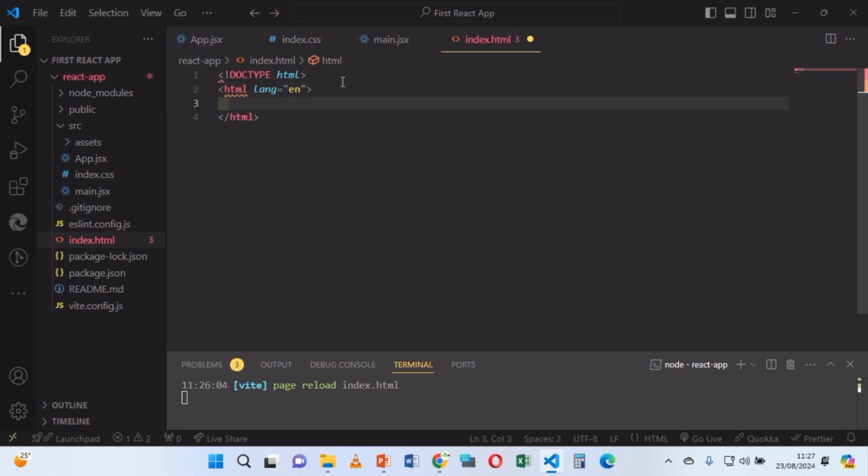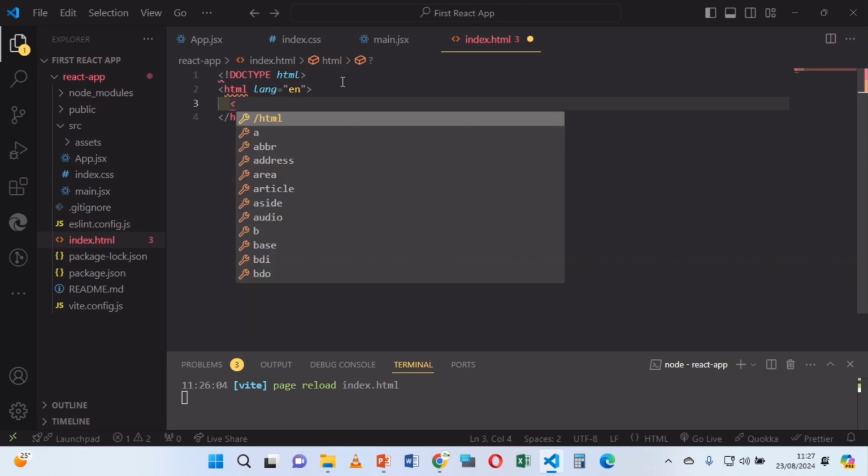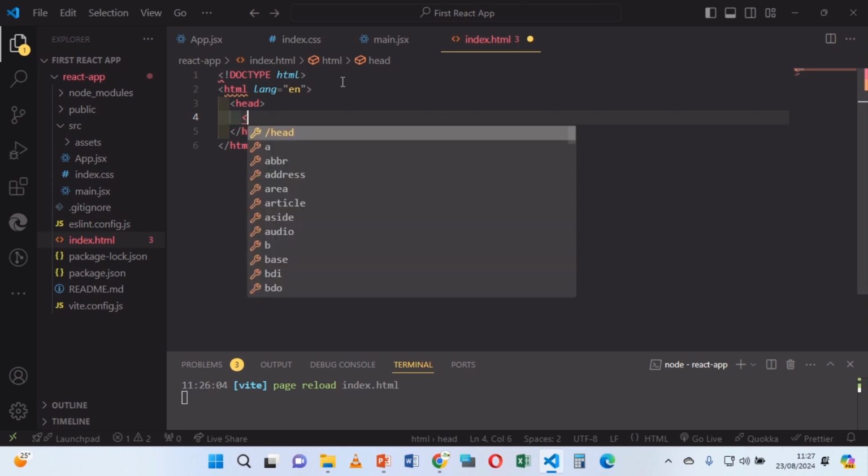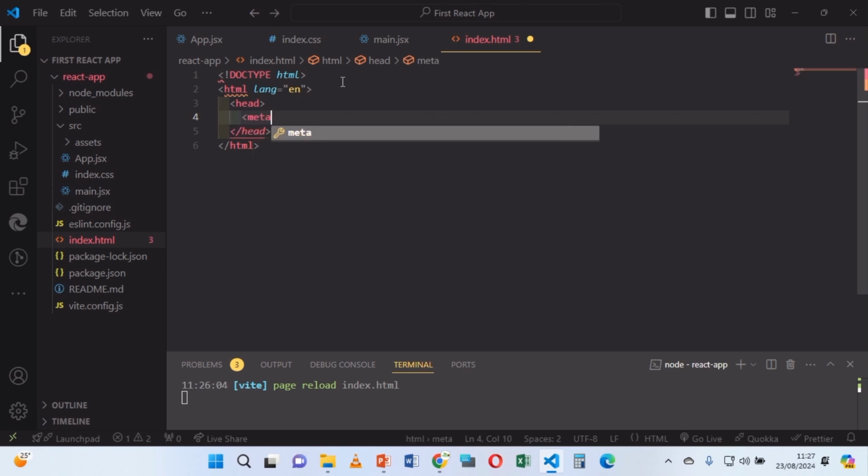And when you close that, inside here we're going to create the head tag, the header tag. So inside the head we're going to create some meta tags. So the first meta will have the character set, and the character set is UTF-8.